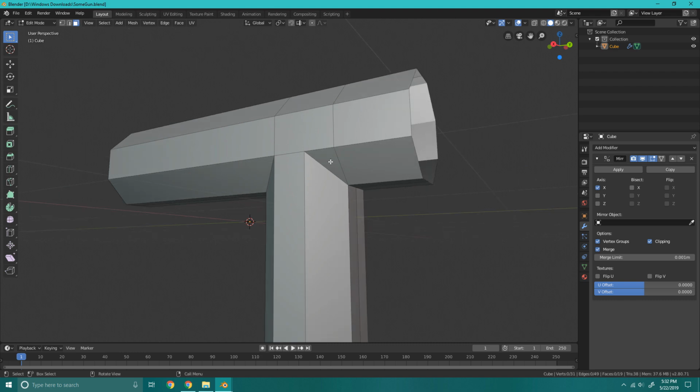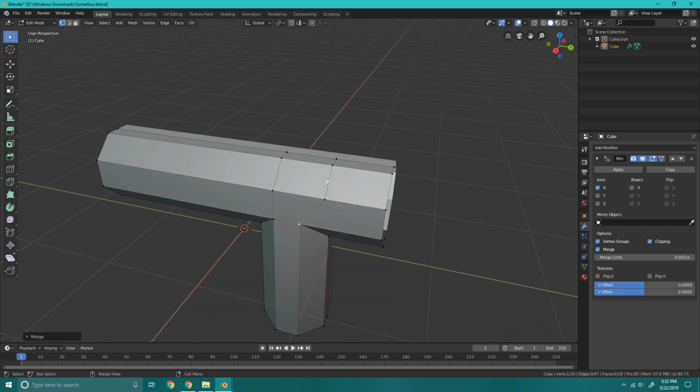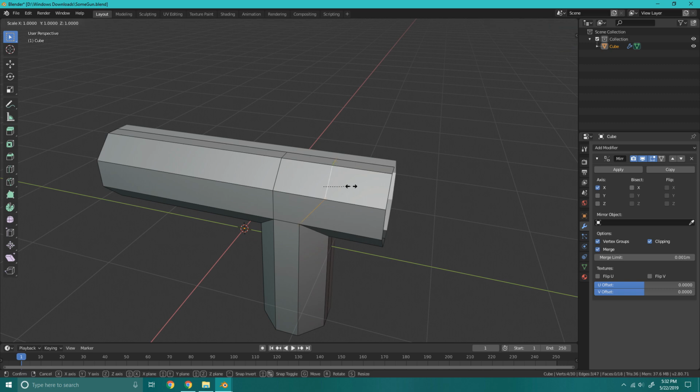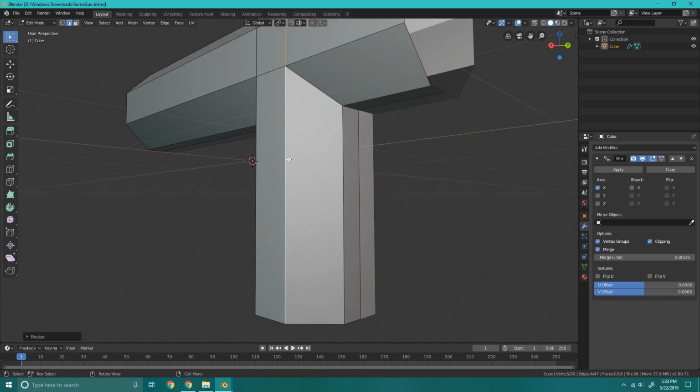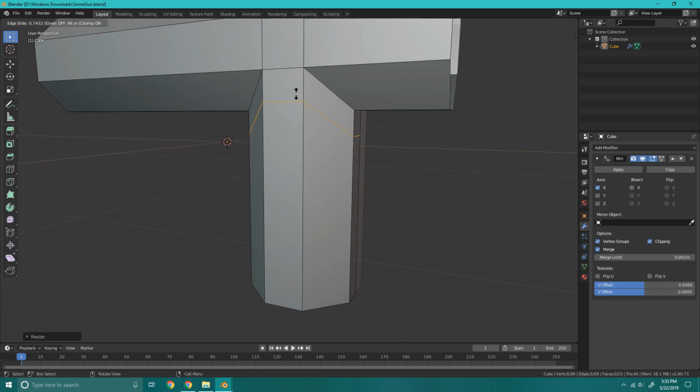I do see a triangle, so in fact I did screw up. So let's fix this. At last we have it. Scale Y. Guns. Let's start with the grip, which is, in my opinion, pretty easy. Actually, I have no idea what I'm doing, so bear with me.